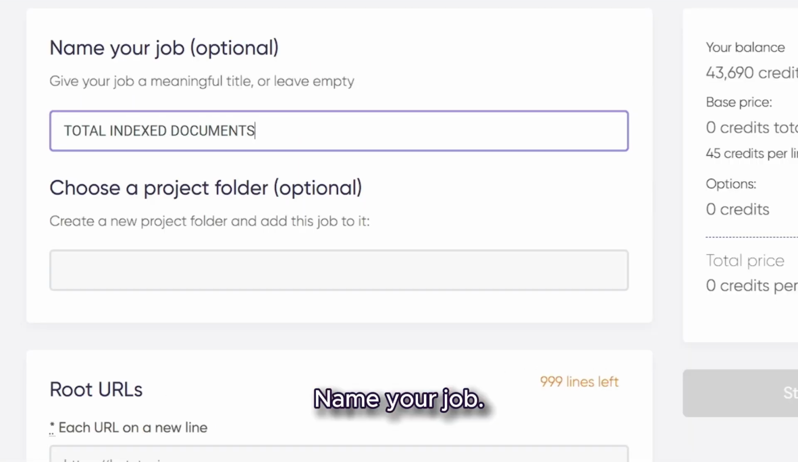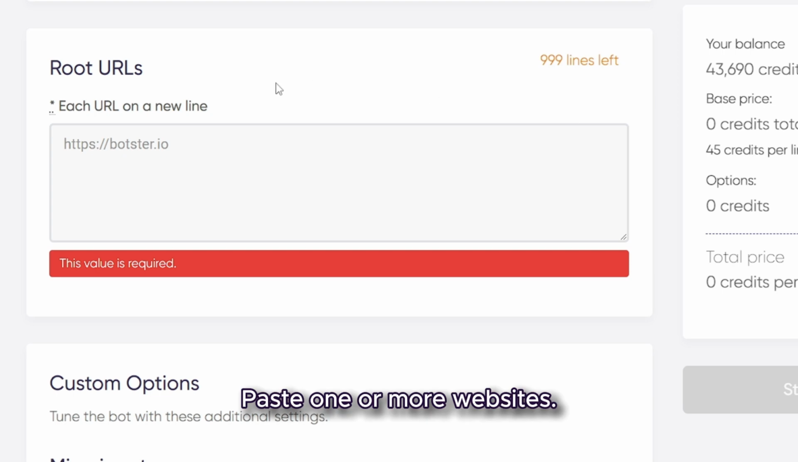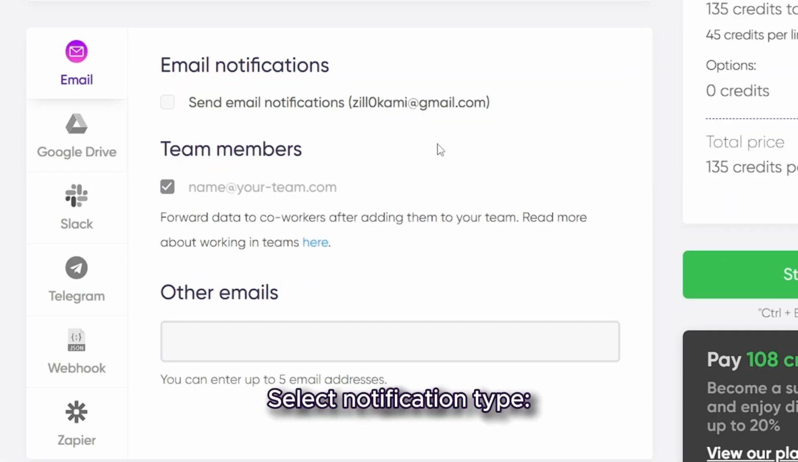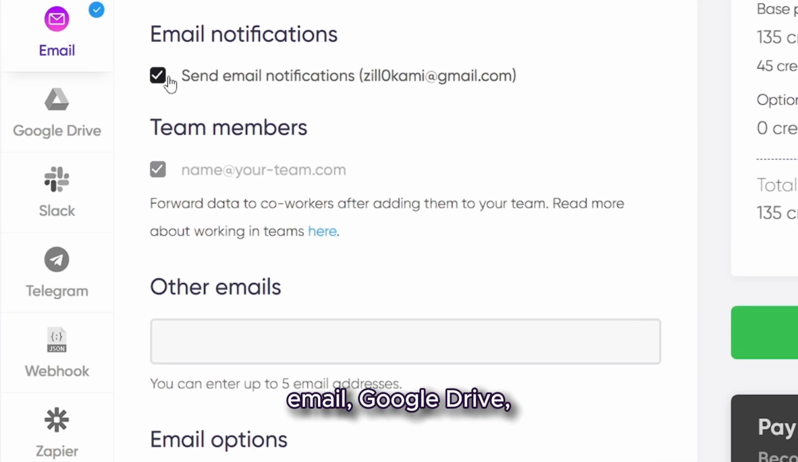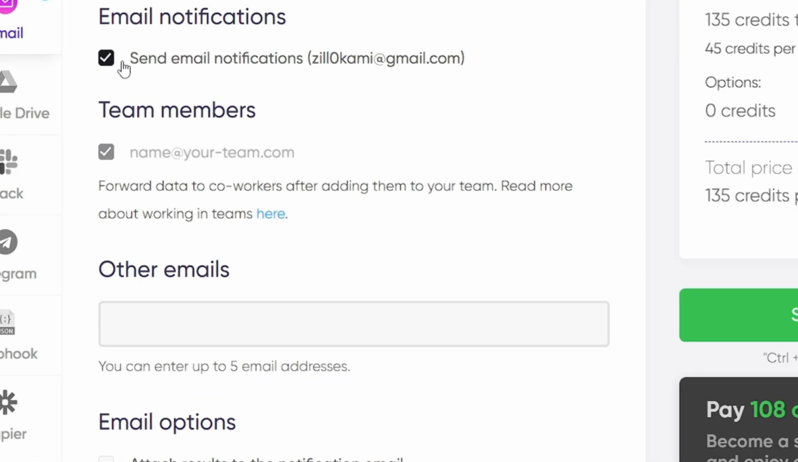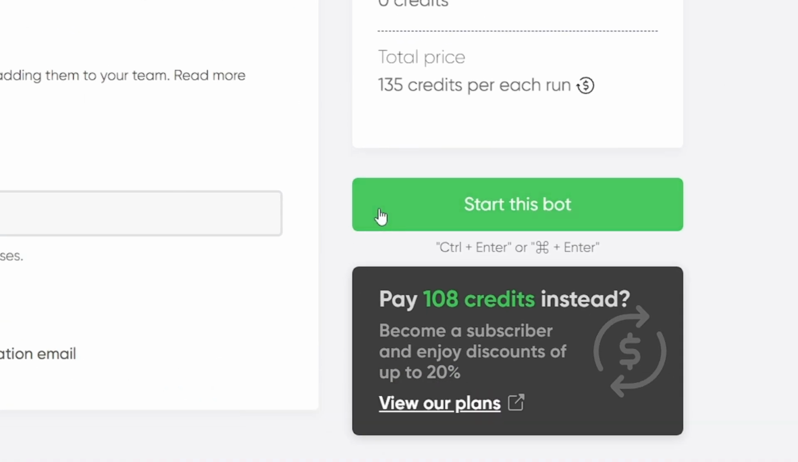Name your job. Paste one or more websites. Select notification type: email, Google Drive, Slack, Telegram, Webhook, or Zapier. Launch the bot into action.